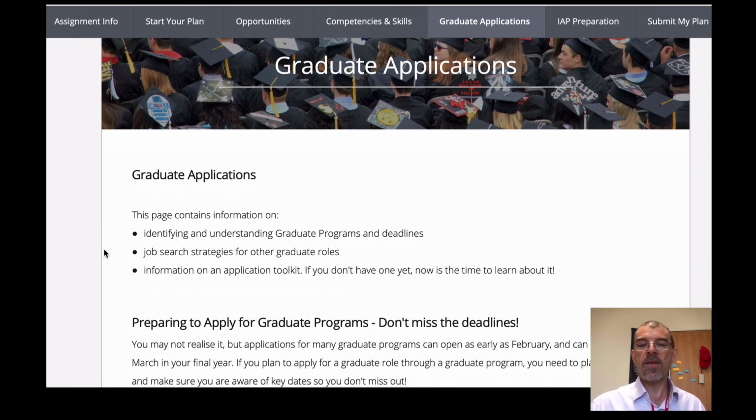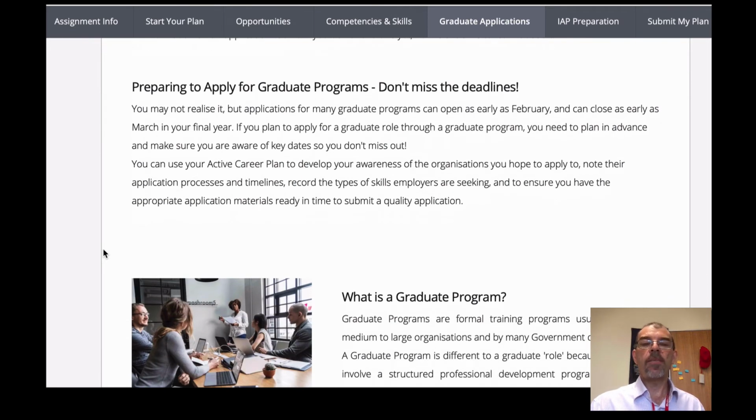So this page has information on graduate deadlines and programs that you may be interested in, how to find them and things like that. So you can work through this section if it turns out to be one of the areas that you choose to focus on. I strongly suggest you start thinking about and researching when the graduate intakes open for your industry, if that's something you'd like to do. In general, many of them open early in your 4th year. If you are in the 3rd year of a 3-year degree now, well, now is a good time to start looking because they'll be opening very soon. So this page has information on it.